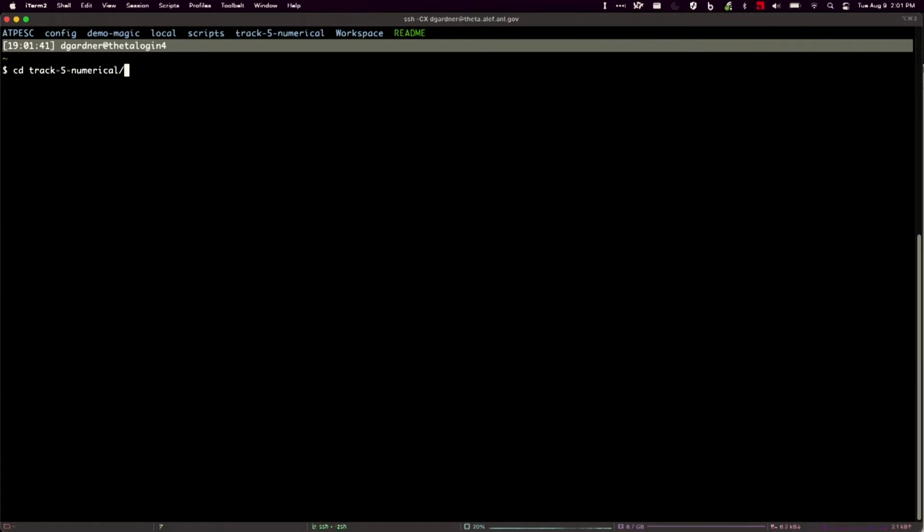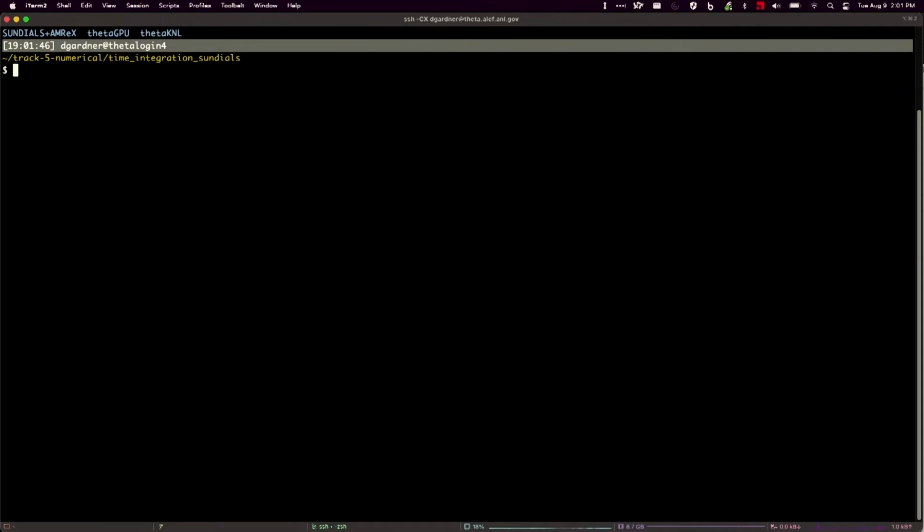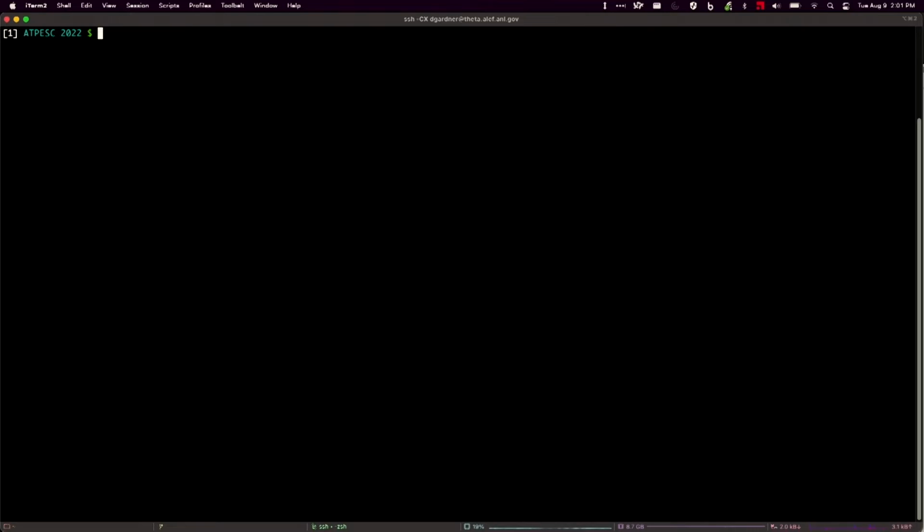So I'm going to go into my track 5, into my time integration SUNDIALS, and into my Theta GPU directory. And for me, I've got this little runner here. Okay, so I'm now in my home directory where we've got all these example programs.